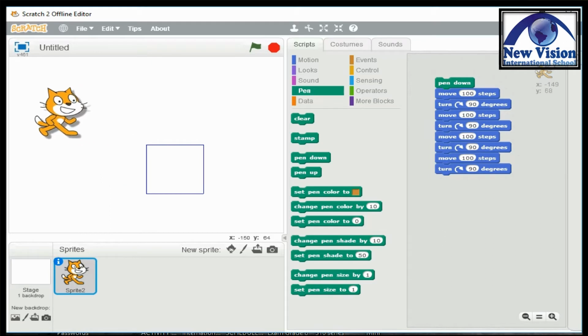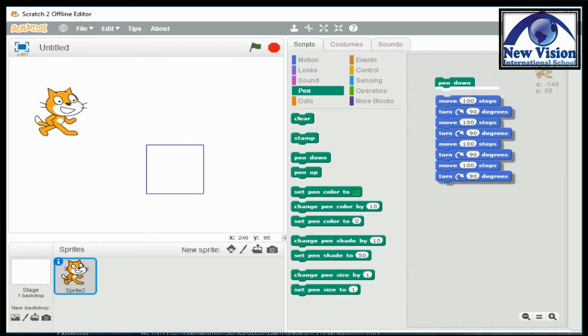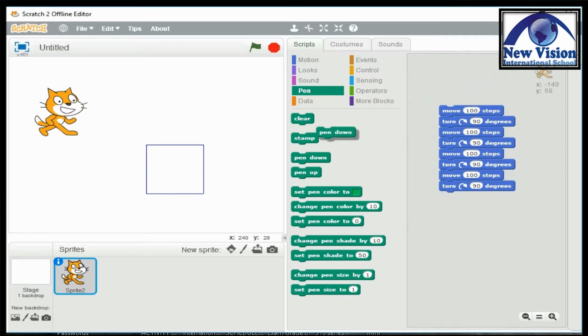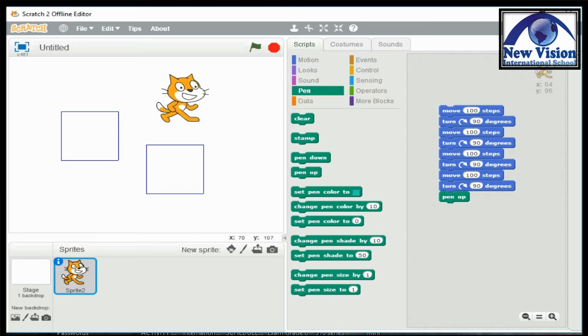So as I told you, if you don't want to use pen down, you may also use pen up. So let's try. Let us now click this, and there you go. You have now another square.